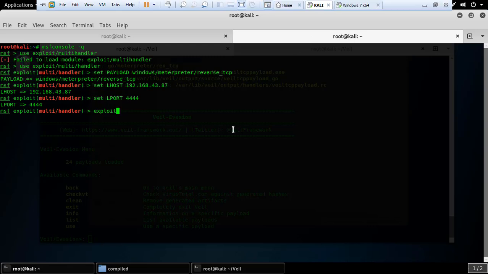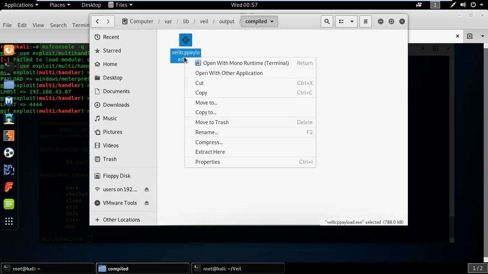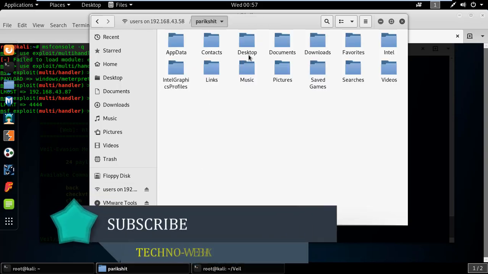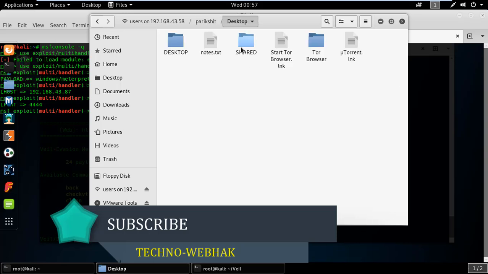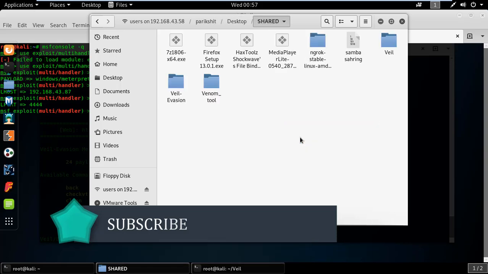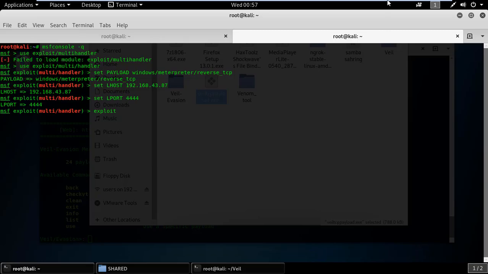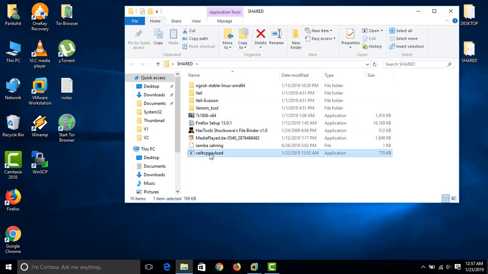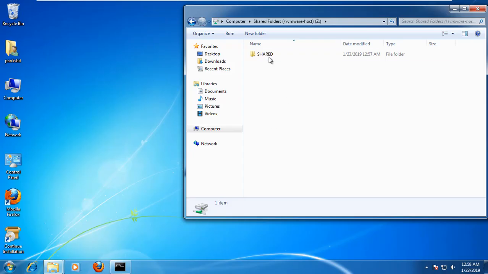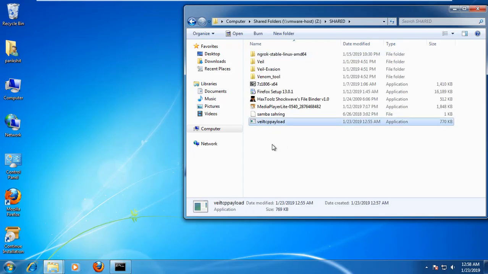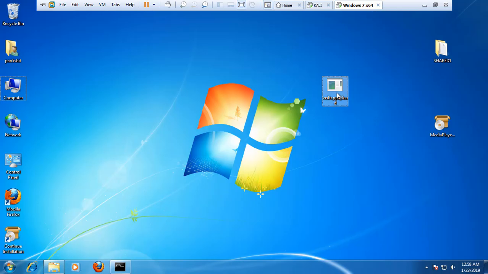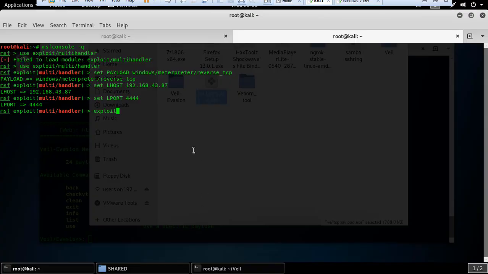But before that, we will copy this and send it to our Windows machine. Alright, I copied it there. Now you can see that it's there inside the shared folder, veil TCP payload. So I will copy it here. This is our veil TCP payload, copy, and I will paste it to the desktop. Okay, we have it here now, and I will start the exploit here.